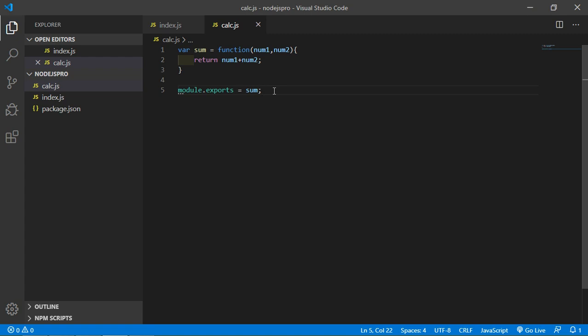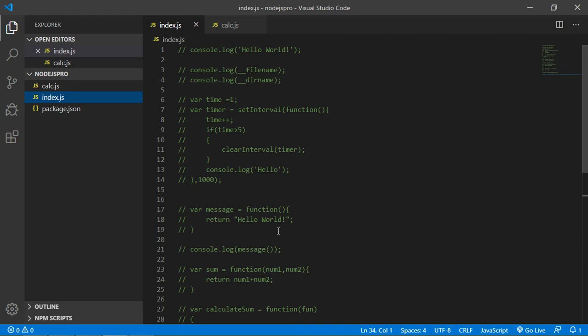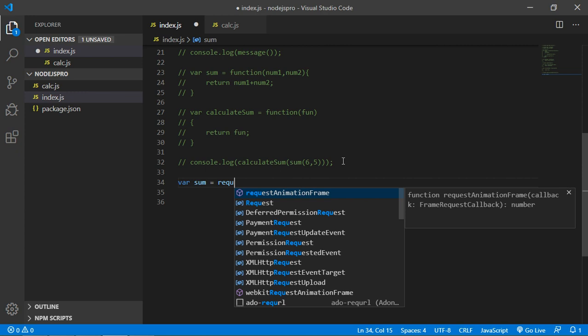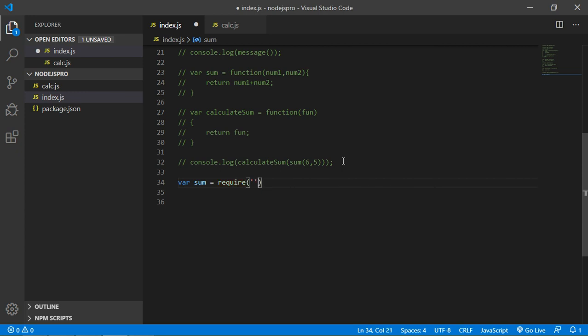Now use this inside the index.js file. So go to the index.js file, and here first of all require the calc.js file. Type here var sum is equal to require, and inside the require just pass the path of the calc file. Type here dot slash, which represents the current directory, and then type calc. Here .js is not needed because it automatically calls the .js file.